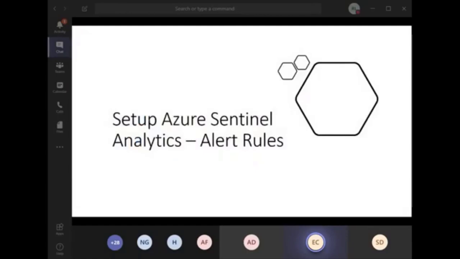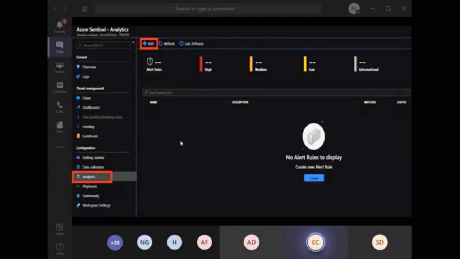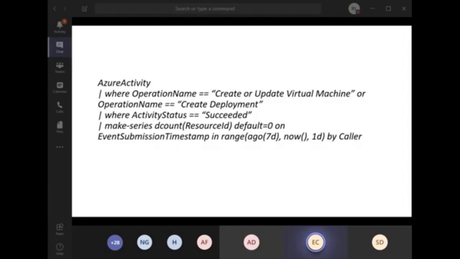Then we need to set up the Azure Sentinel analytics alert rules. You just go back to the workspace, select analytics and click add. Now we still need to use some query. This is where I think it gets tricky. Microsoft does not appear to have a nice selection of pre-made rules, so admins will have to create their own alert rules using the query system.